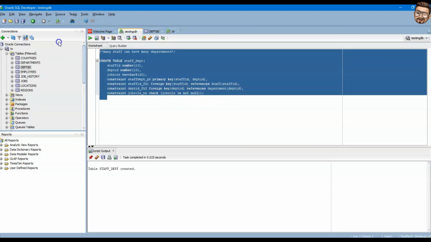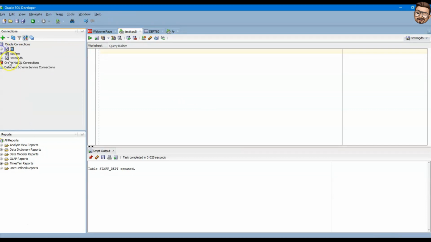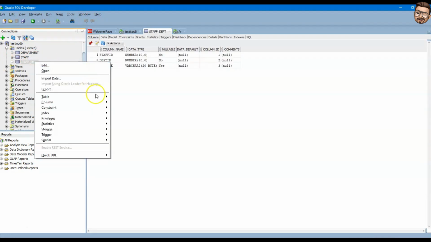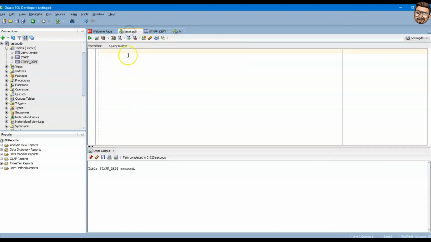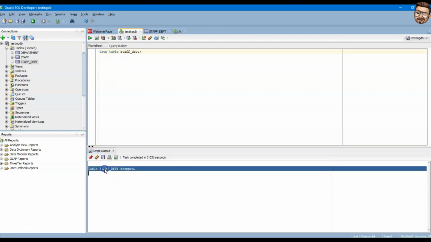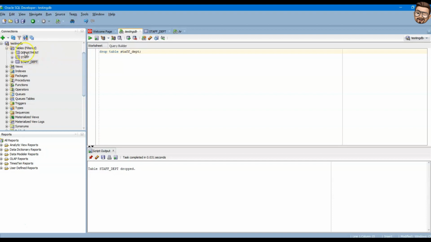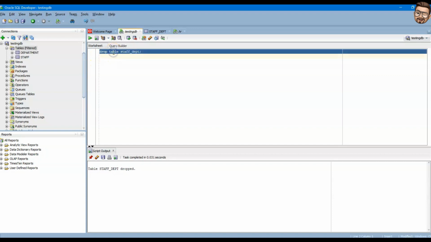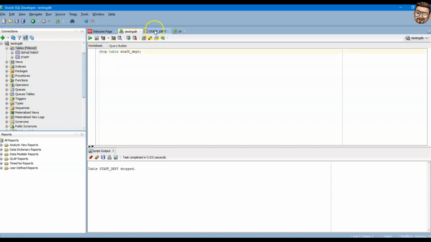If you want to drop a table, let's go back to our testing database. As I showed just now, you can right click and drop, but actually you can drop by using the SQL DROP TABLE. Which table do we want to drop? Staff department. So drop table staff department. If we execute this one, table staff department has been dropped. The table will be dropped together with its data. It is not recoverable, so please be careful, because once you drop the table, you cannot get it back. You need to run the SQL to create the table again.